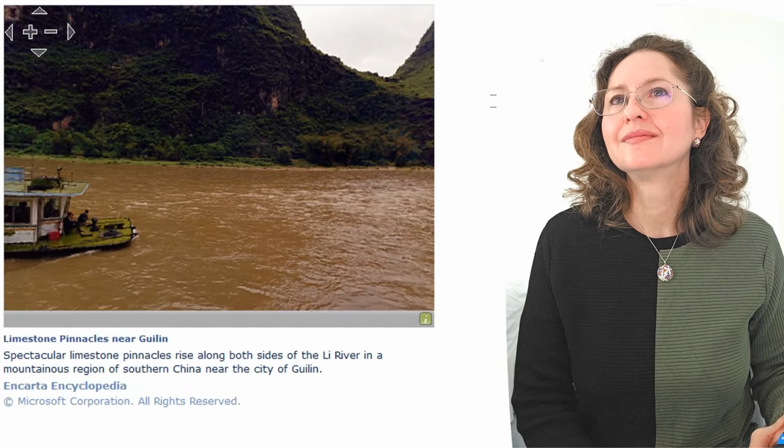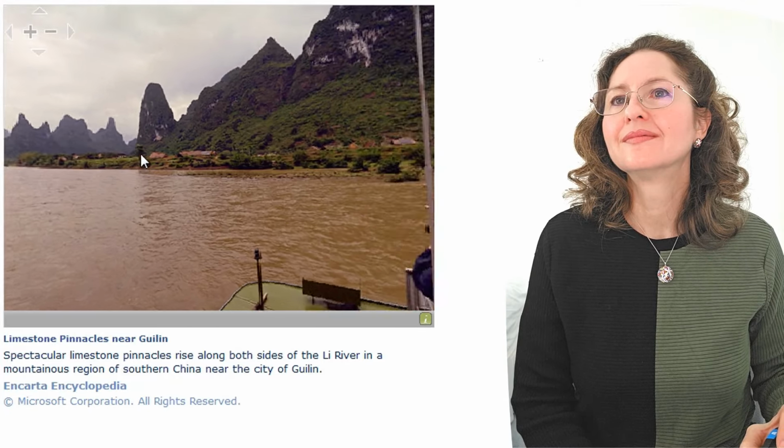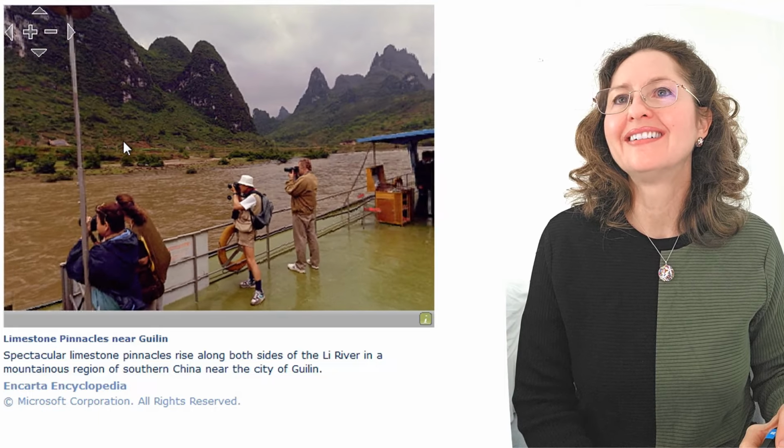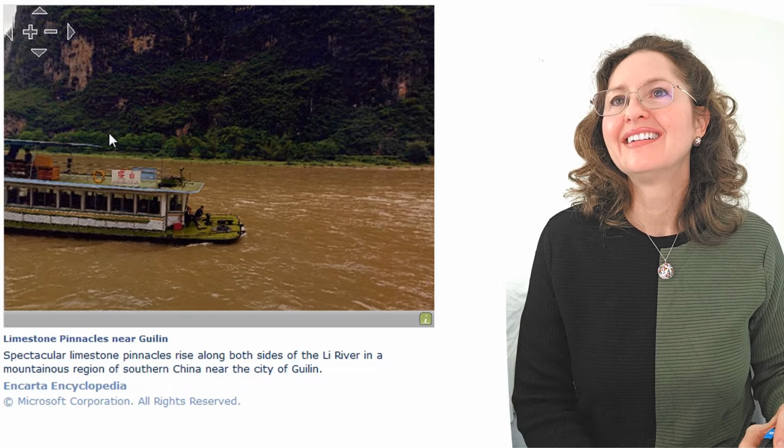I want to see the limestone one. So, there you go. Those things coming out of the ground. Wow, look at that. Imagine going on a river with that bumpy environment, hey? It doesn't even look real. Wow. It's quite the journey there.